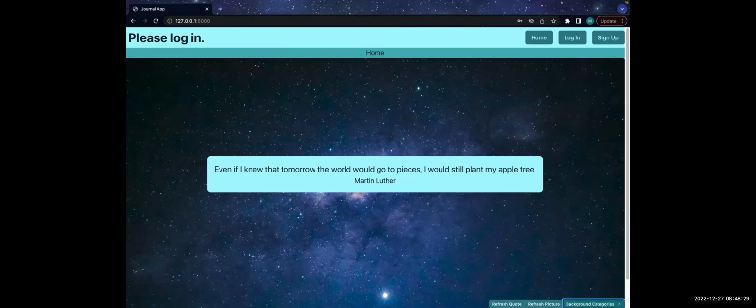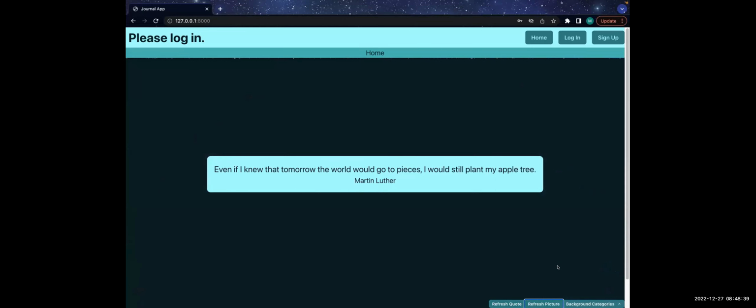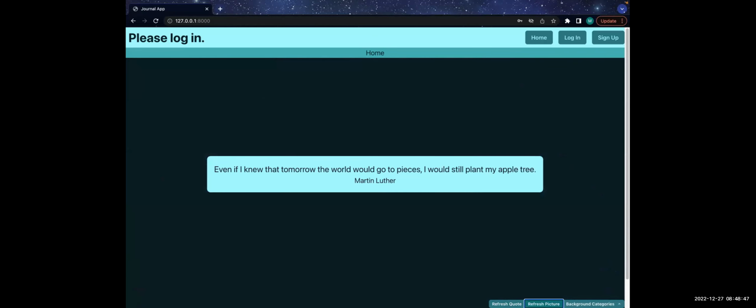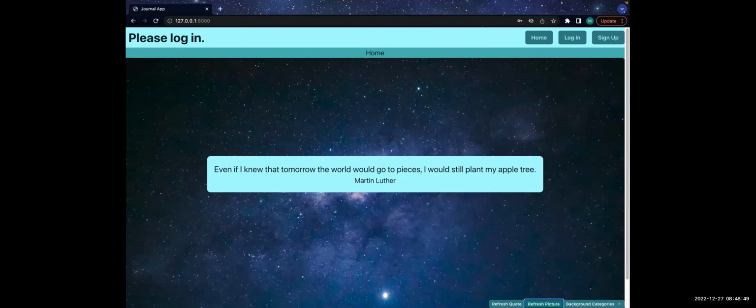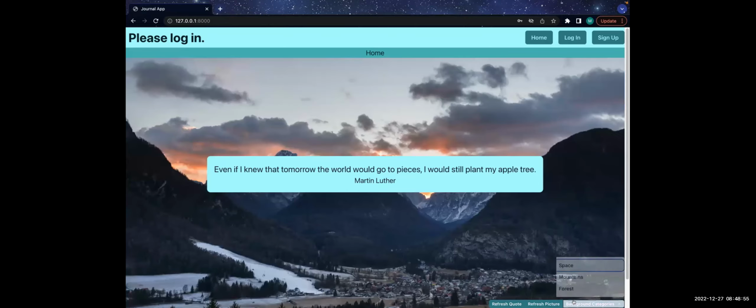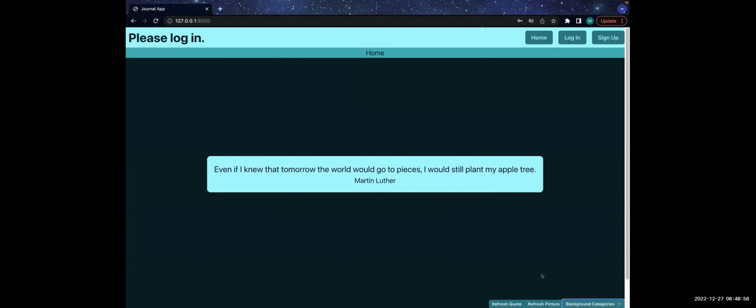So I have 3 different categories which populate into a drop-up menu: space, mountains, and forest. Each one has 15 different pictures in each collection. And you can refresh the picture from the collection. It pulls it from the API, sticks it in an array, and randomizes which one you get. So here's some space ones if they load. And then mountains. So you can kind of pick your own theme for the home page.